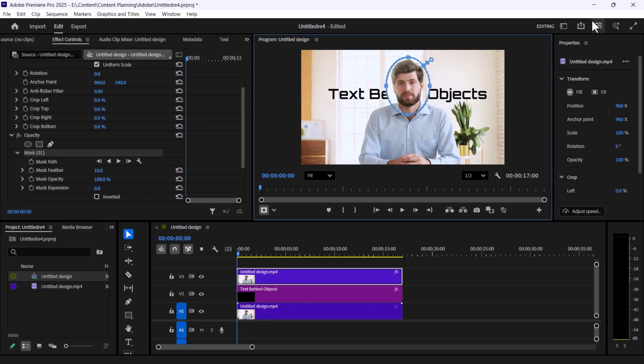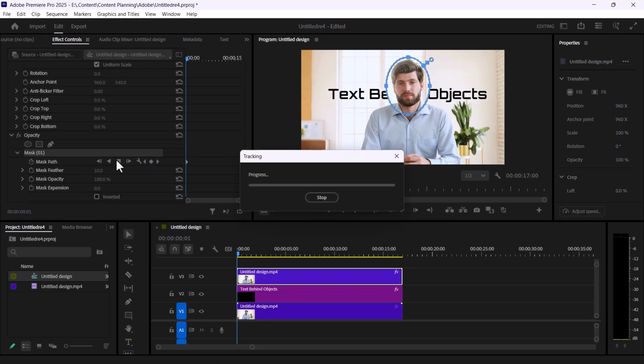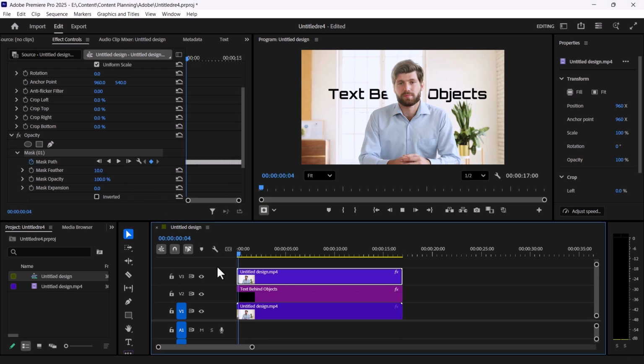If the subject does not move, you're done. If the subject moves, click the Mask Path stopwatch to enable keyframes. Then click the play button to track the mask automatically. Once it's done, play the clip back and you'll see the text appearing behind the object. So that's how you can easily place an object in front of your text inside Premiere Pro.